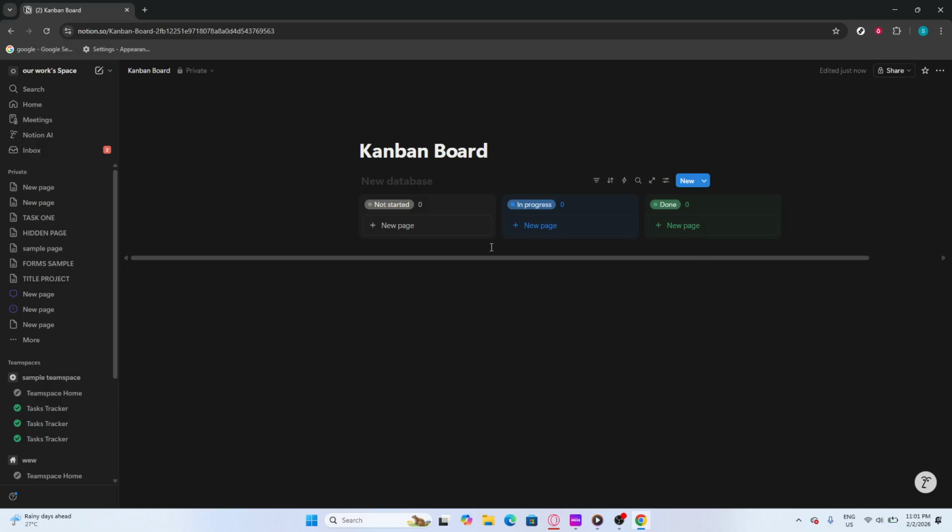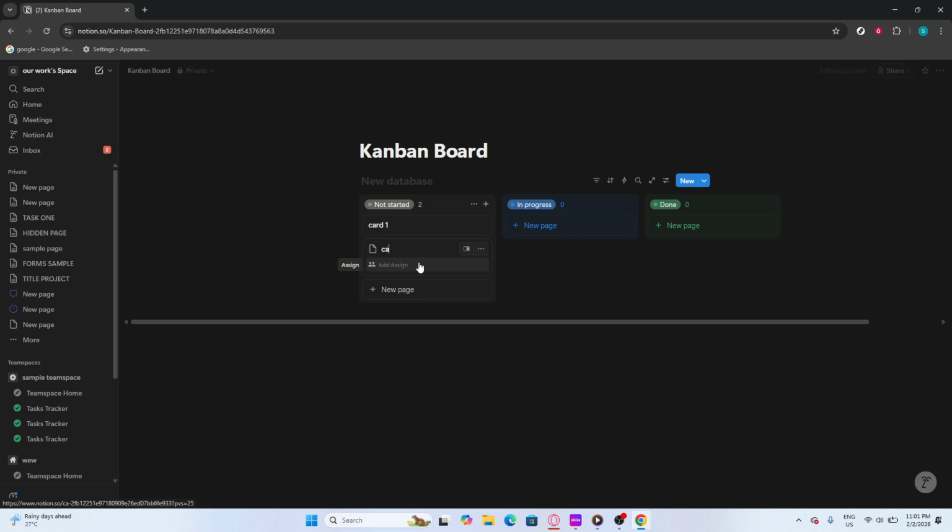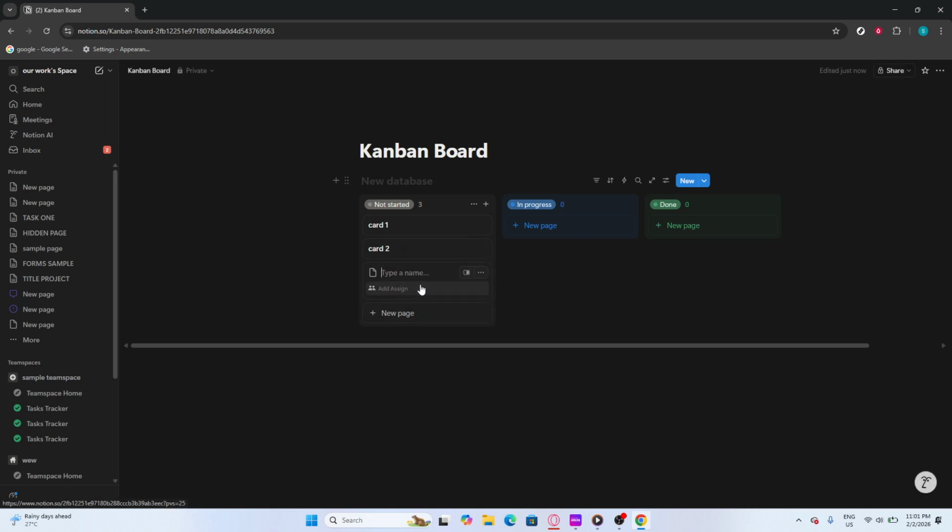Again, click on a blank space on your board to ensure you are in the correct area to add cards. The board view will display empty columns where you can start creating tasks. Next, click on New Page to create your first card on the Kanban board. A new card will appear ready for you to enter details. Type in Card 1 as the title of your first task and press Enter. This will save the title and create a card that you can move across your Kanban board.